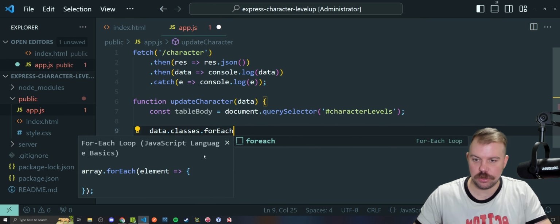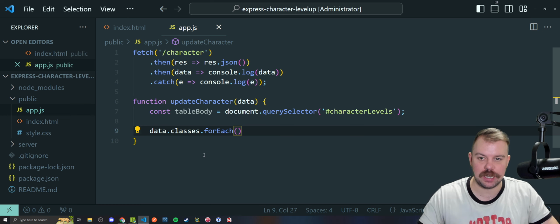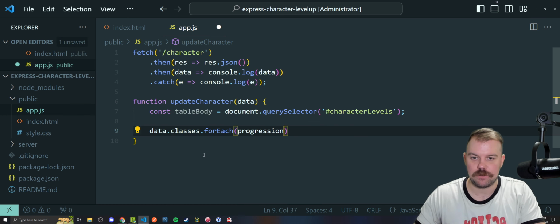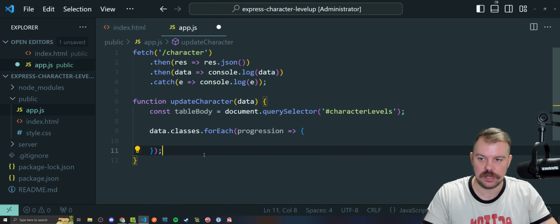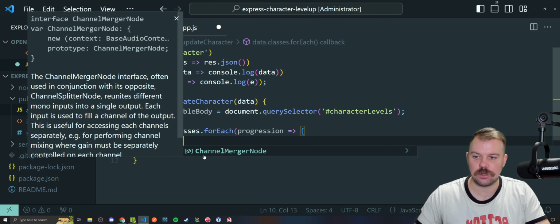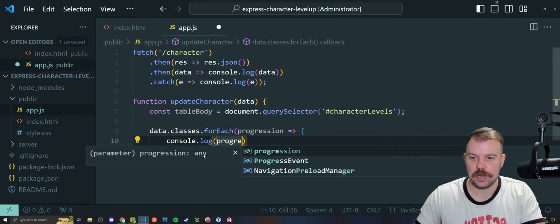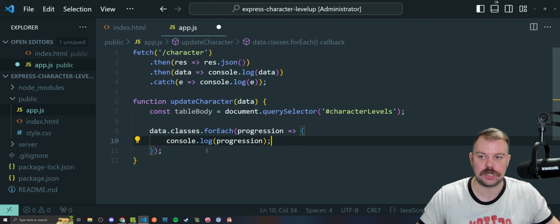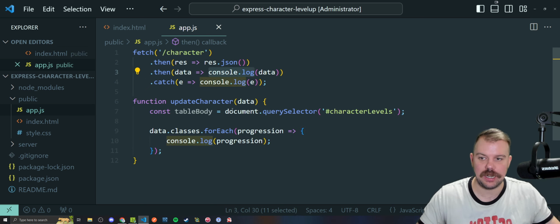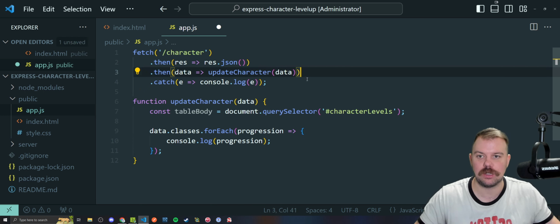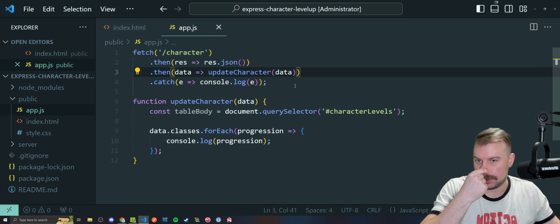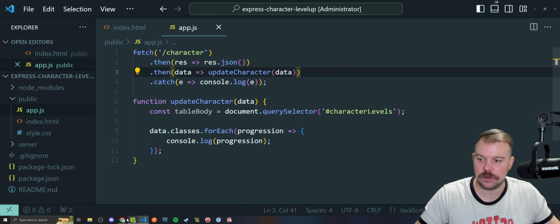And then we're going to go through each progression of our classes. So I'm going to say, for each progression in our list of classes, let's console log progression and take a look to see if it works. So instead of console logging data, we're going to take update character and pass it here in place of console log, and we're going to see what this does. Okay, let's grab that and let's see what happens.